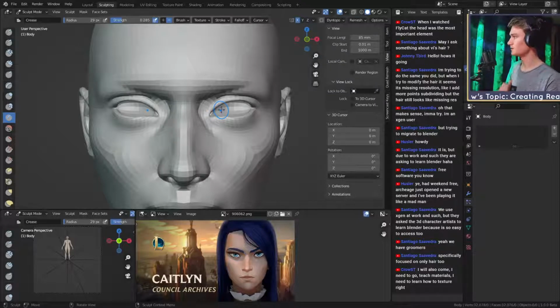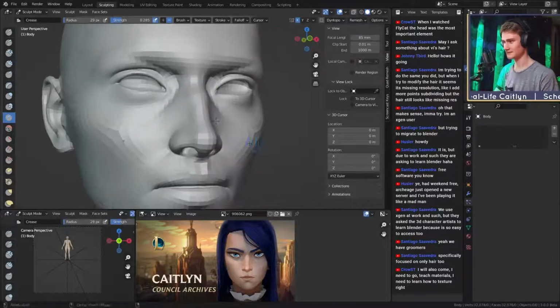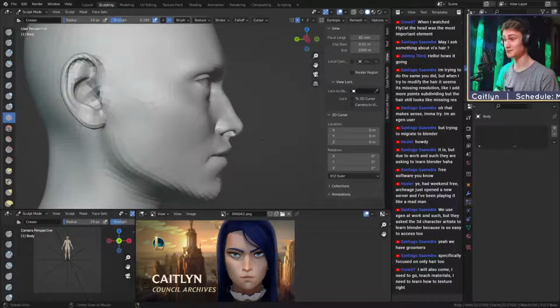I will also come. I need to go with teach materials. I need to learn how to texture right. Oh, okay. Okay, I'll see you later, Crow. Hope you enjoyed your stay.